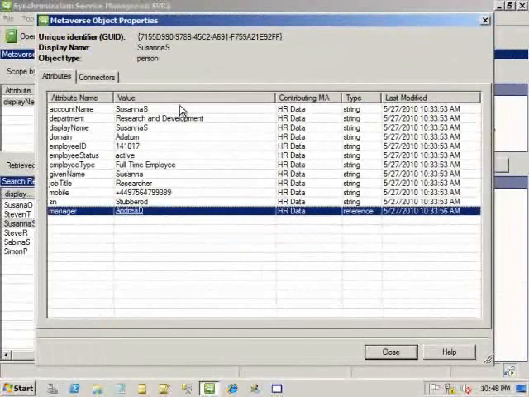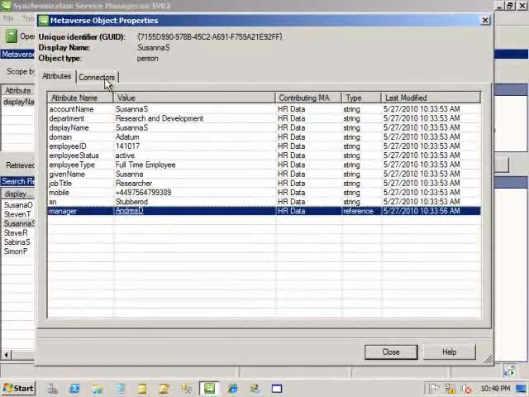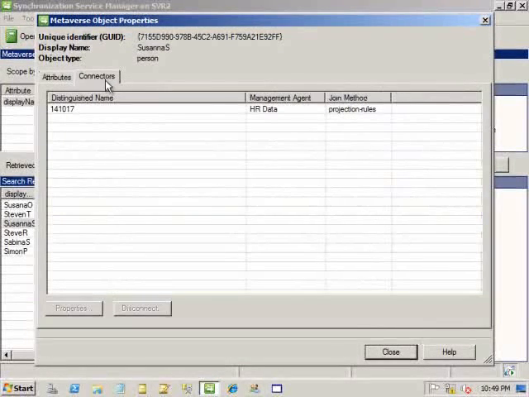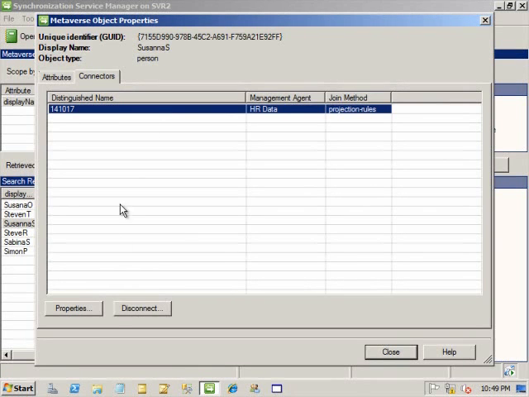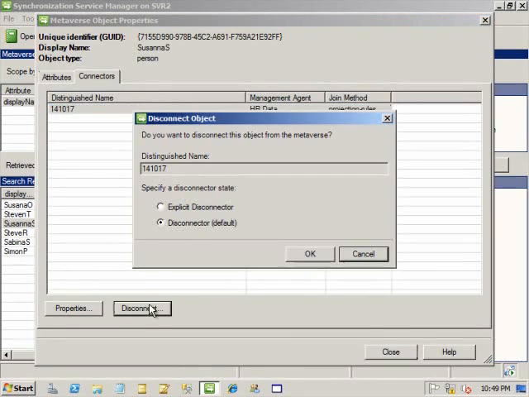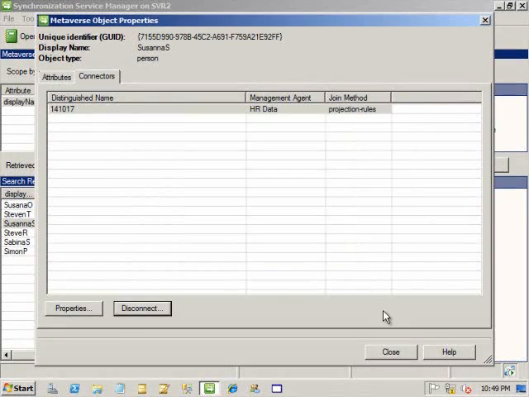If we just go back and look at the original object here, we'll see that there is a connectors tab, which allows us to look back at the connectors for this metaverse object. There is only one, and it's the HR data management agent. We could even, and we don't want to do this, disconnect them if we wanted to, specifying an explicit disconnector or a normal disconnector, which is the default.